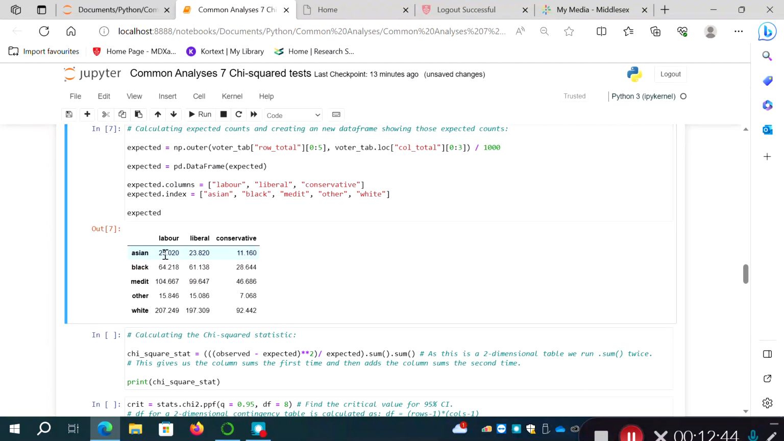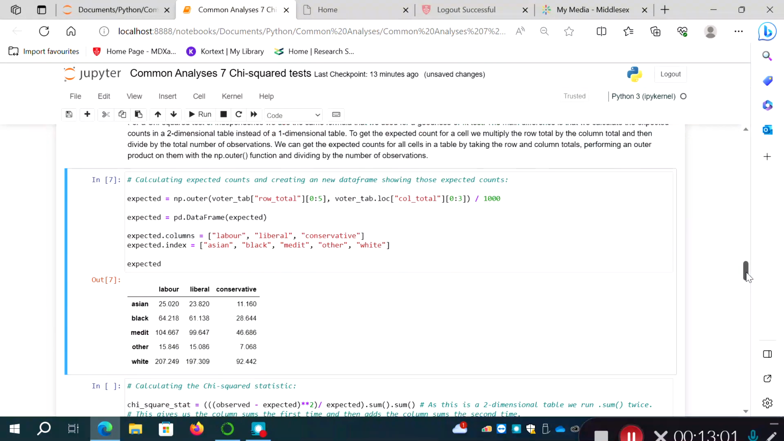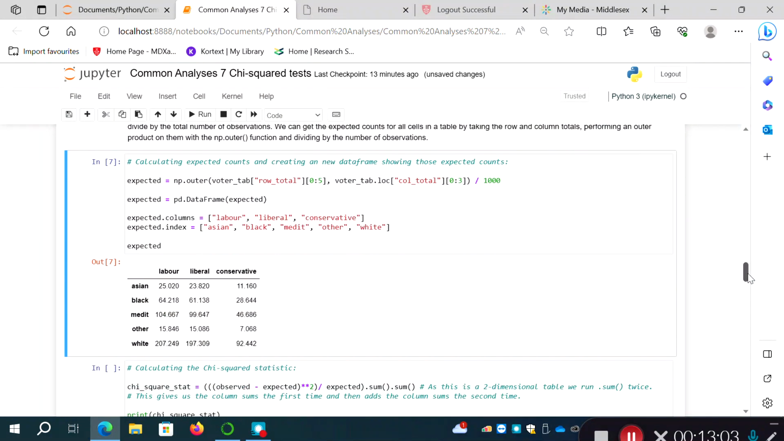For Asian people, 25 Liberal, 25 Labour voters, roughly 24 Liberal and 11 Conservative, if these two variables are not associated, if they're independent of each other. And we can see that for the others as well. The values differ from the observed counts.